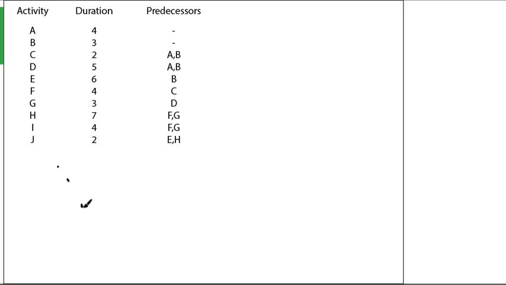Here we have two activities, A and B, which do not have any predecessors. A project has one start node and one end node. So A and B have no predecessors. I am drawing activity on arrow only. You can draw activity on node also, but I prefer this one.